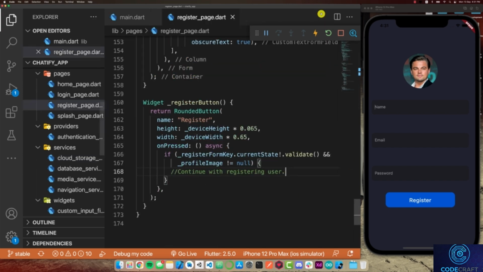So with this, I'm going to end this video here, and I'm going to see you guys in the next video where we're going to be adding a function to our database service which will allow us to register our user into the Firestore database. So basically write the user's information into our Firestore database.